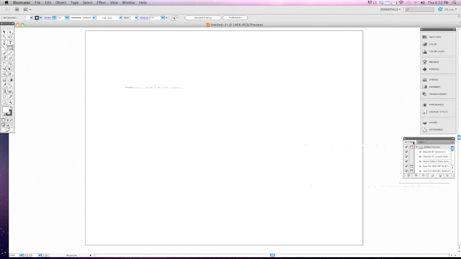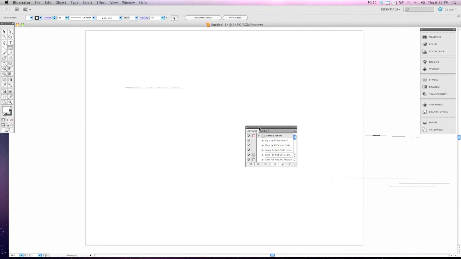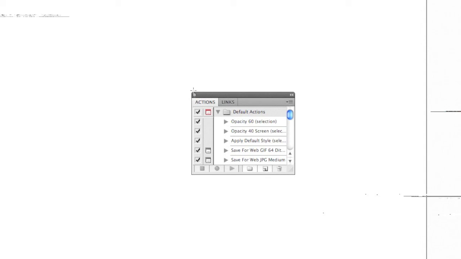If you want to close out a menu or a palette, you can simply click on the top left-hand corner button and it will close it out.